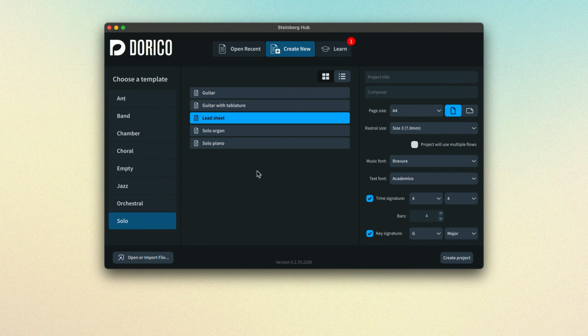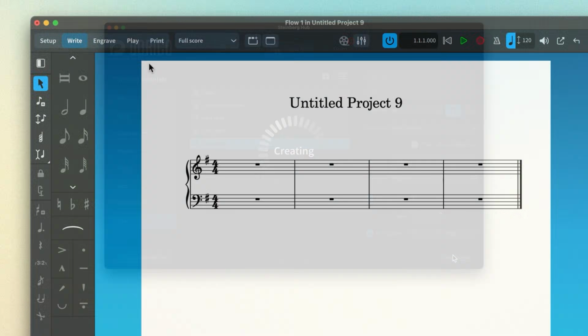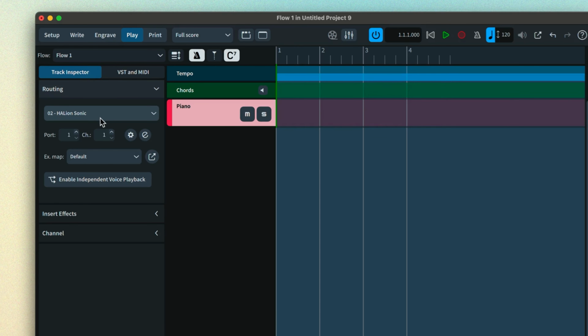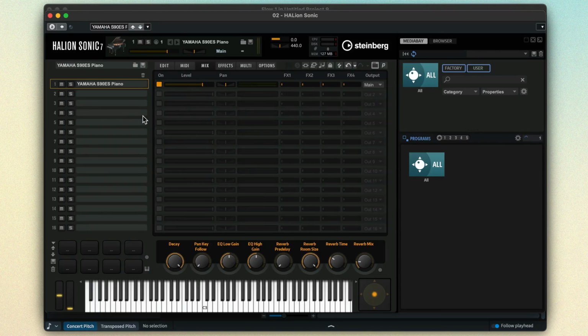Let's start a new project using the piano solo template. We don't need to set any other details here. Switch to play mode and find the routing information for the piano track. Because we're dealing with just one instrument here, and the Eagle library also runs inside Halion Sonic, we can keep this instance of the VST and just replace the loaded sound.